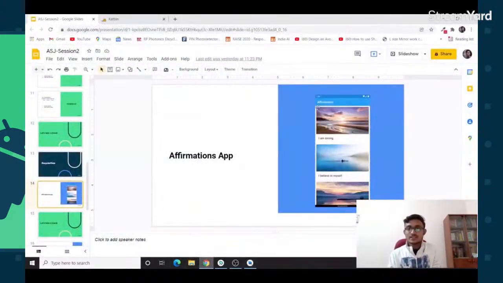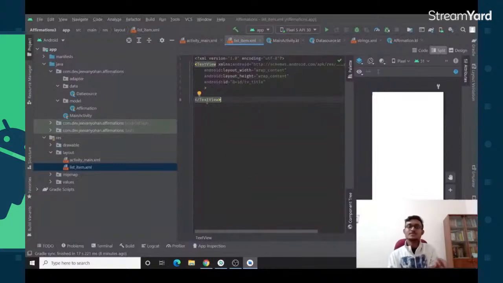So actually we need an image view and a text view inside a card view. So this is how it should look like finally, but for now, I'm just adding a text view. We'll add an image later. So I added a text view and gave an ID. Now let's create an adapter.